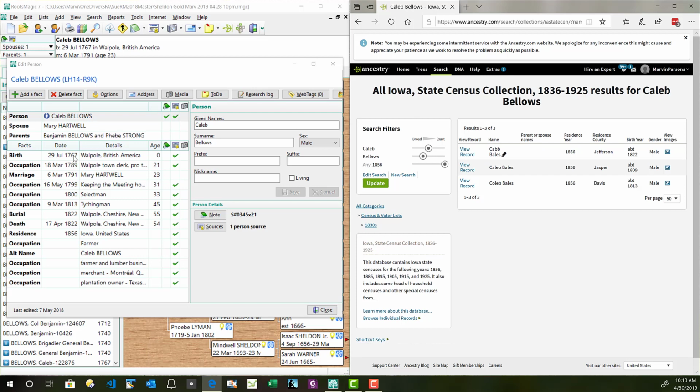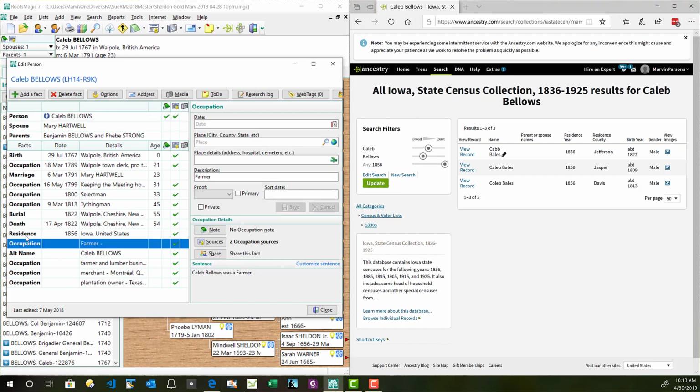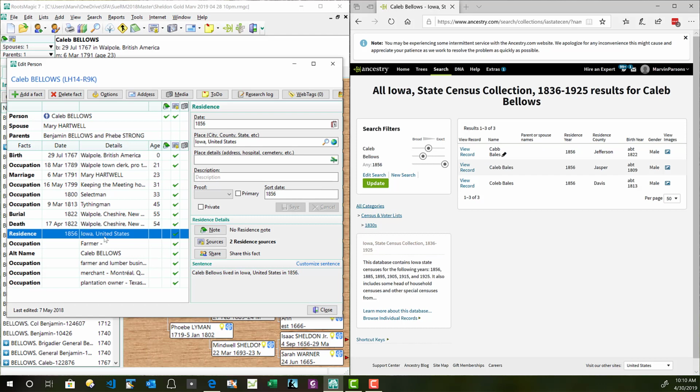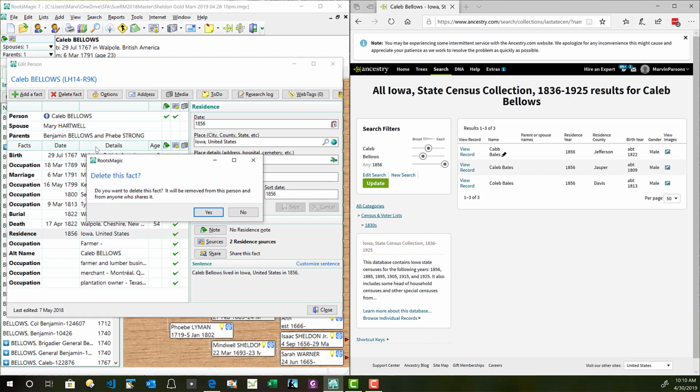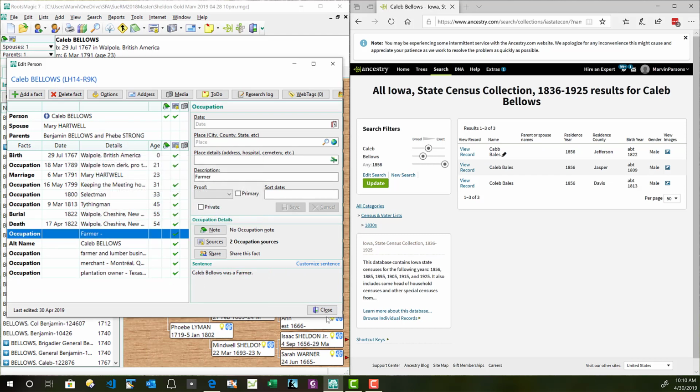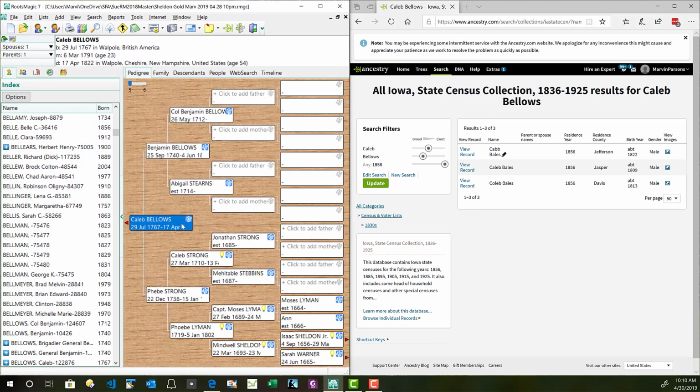1767. Because of that, I am confident that, once again, he could not have been a resident in 1856 when he died in 1822. So what we do with that is we simply delete that fact. That can't be true. And then we close this and our little red triangle goes away. That's how we're taking care of many of our problem or impossible date problems in my big file.